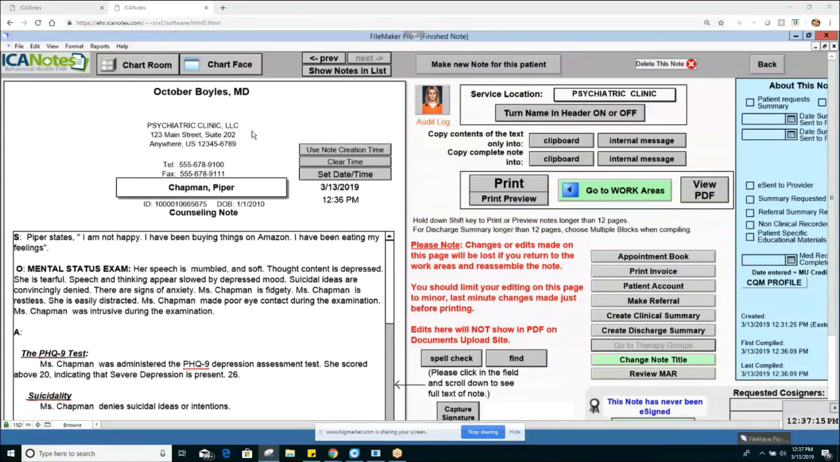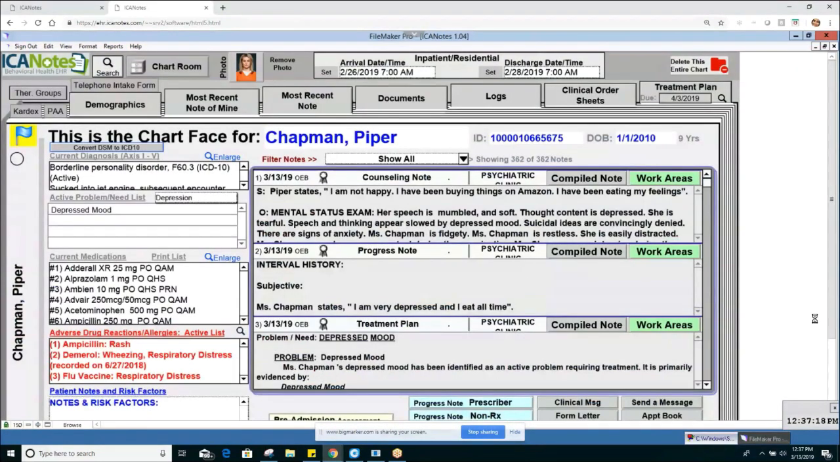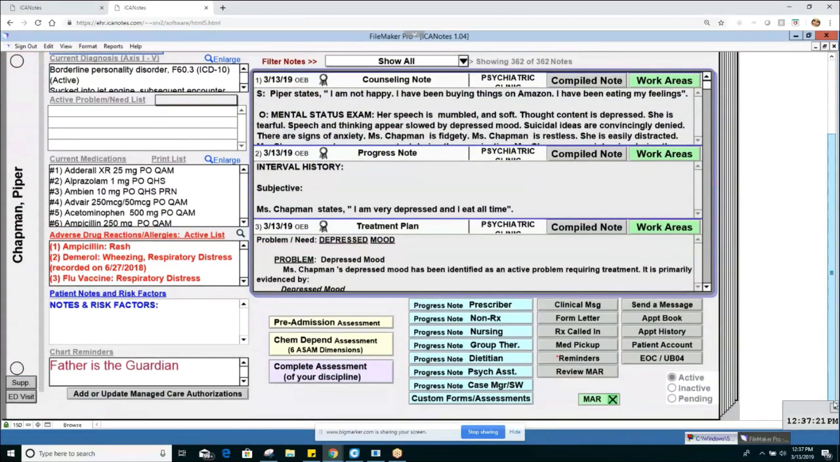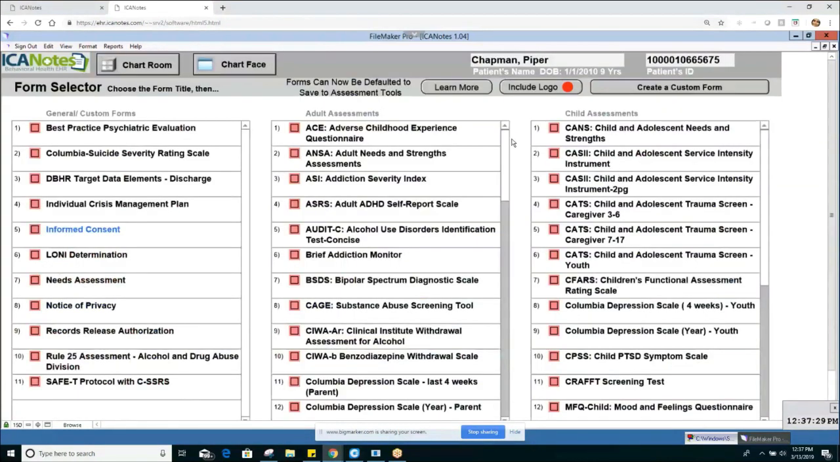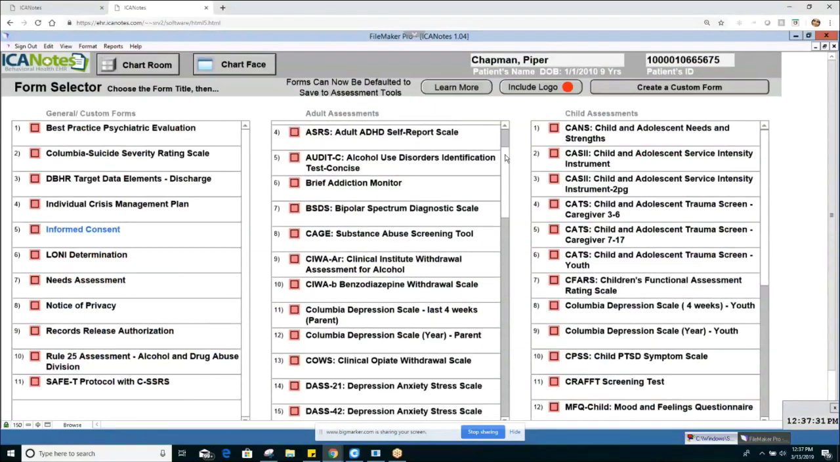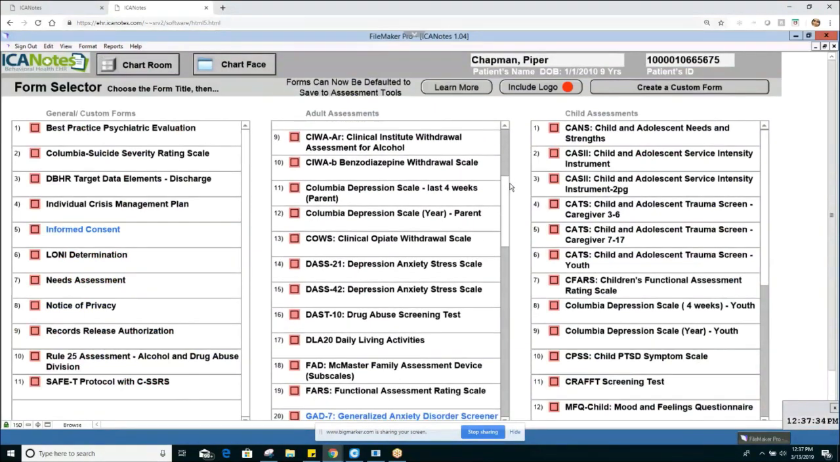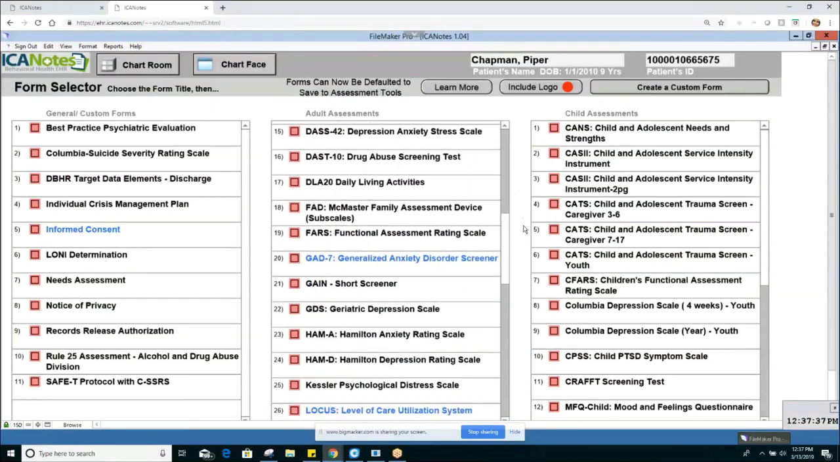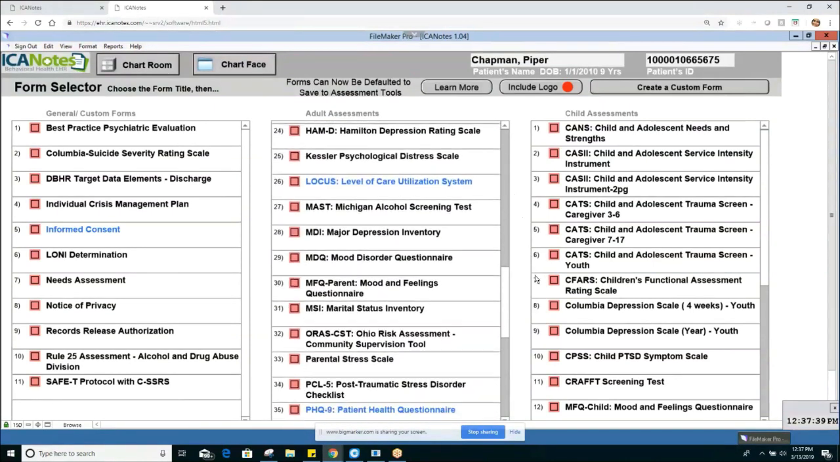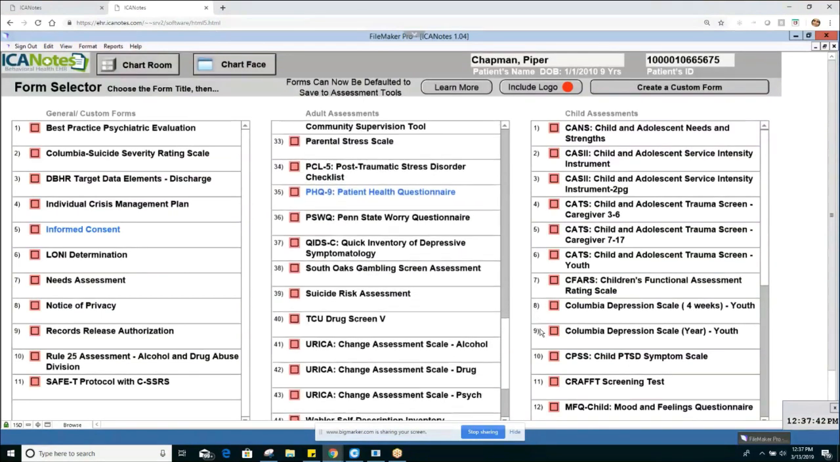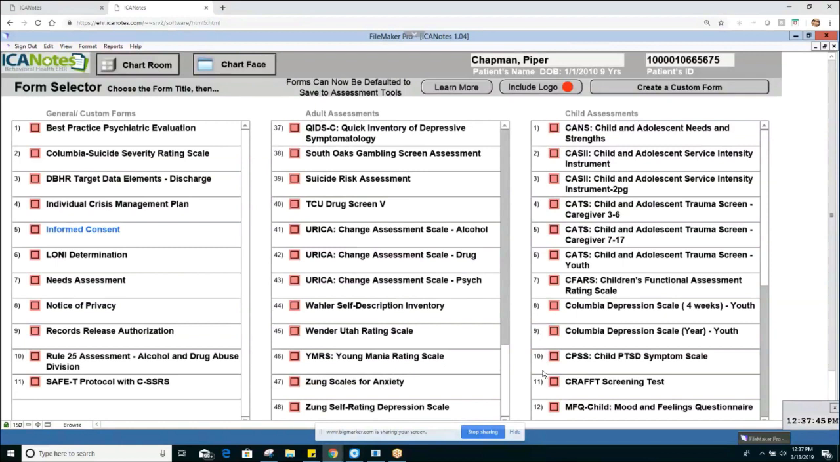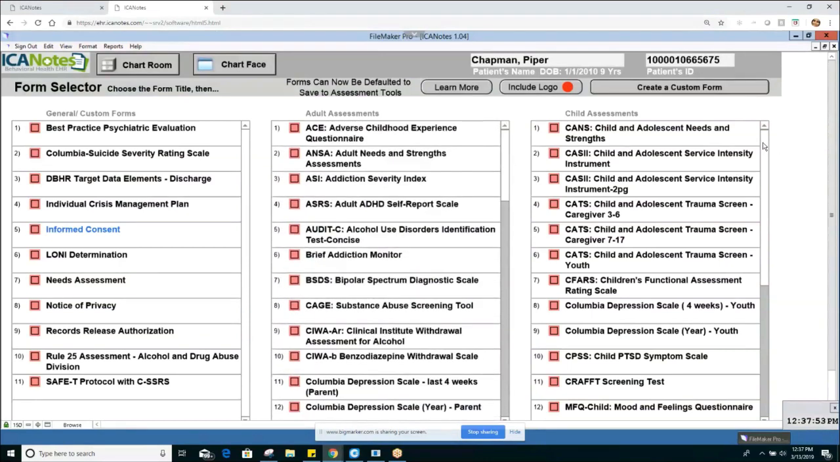It really is. You can use multiple different features to get your SOAP notes done. You could do it from any area. Someone asked about custom forms and assessments. Not only do you have rating scales that we can really quickly pull out, but we have a plethora of assessments within the program. For adults, all the very popular assessments are in here: the CAGE, the CWA, the GAD, the Hamilton, the Locus. As I'm scrolling down, you can see everything that we have in here: the Mania, the Zung. We have gambling assessments, and these are just adults. And then we also have our child assessments over here.